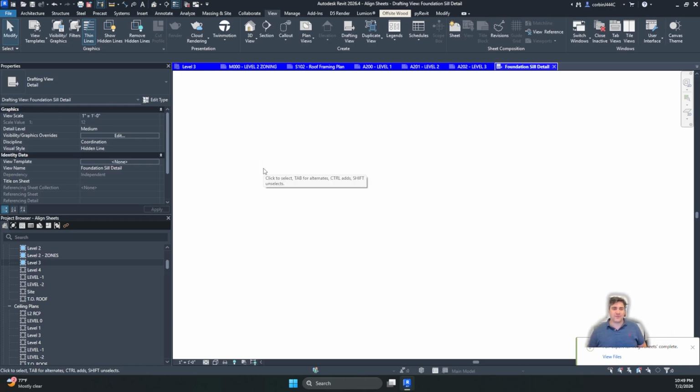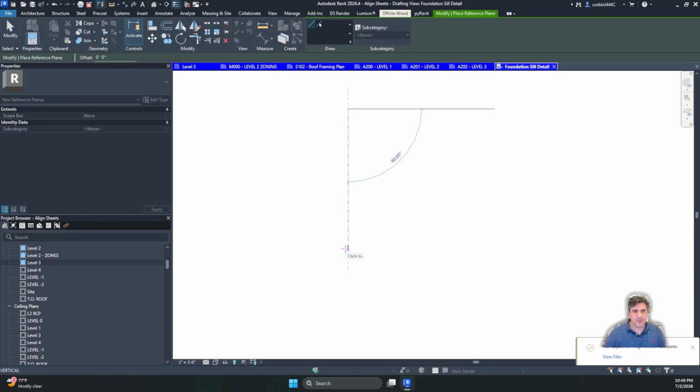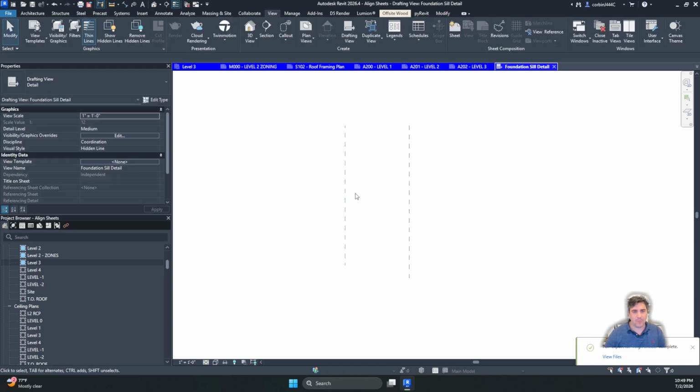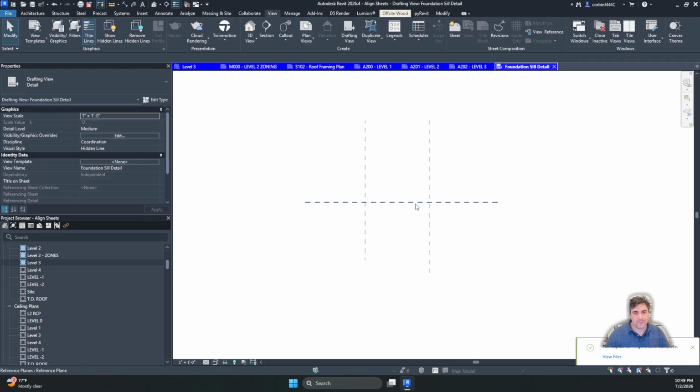So we've got this drafting view set up. Typically, what I start to do when I have a drafting view is set up some reference planes. I just want to set up a couple reference planes here to keep me organized. We'll probably move these in a second, but I want to have some place to stay organized. So let's do a reference plane the other direction as well. We will adjust these, but at least it gives us a good starting point.